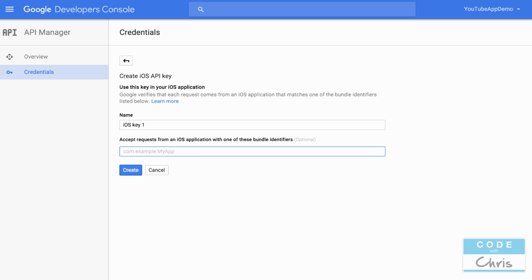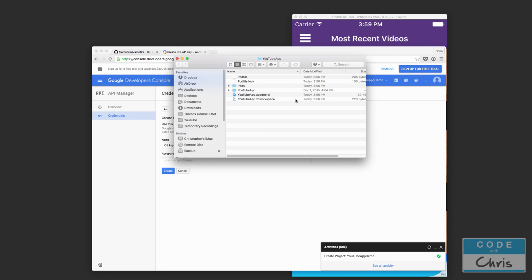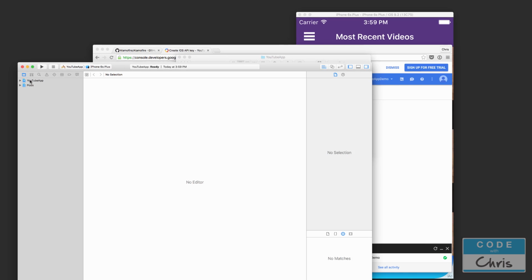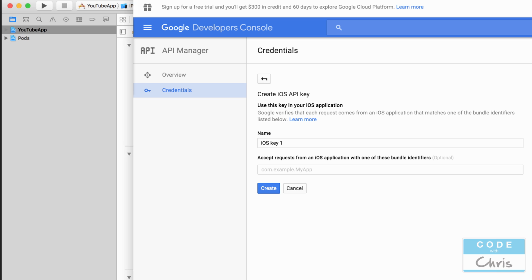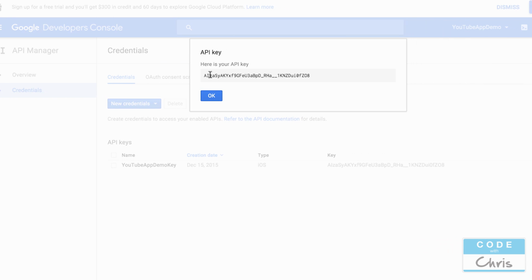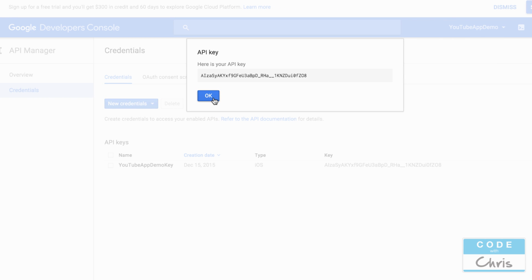And where is the bundle identifier? Well, let me show you really quickly. In your Xcode project, if you click on the root node and go to your project properties, this is the bundle identifier. So if you wanted, you can copy this and paste it here, and only requests from that app will be accepted, essentially. So here I'm going to call this the my YouTube app demo key. Create. Okay, and now we've finally got an API key after all those steps.